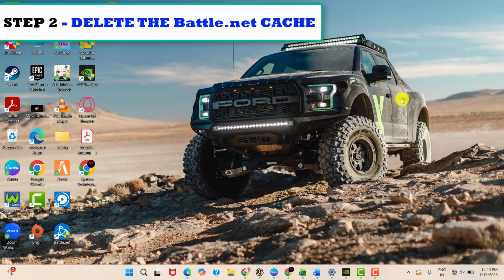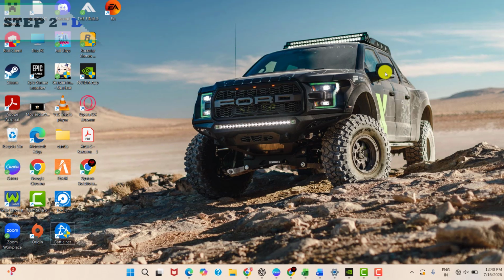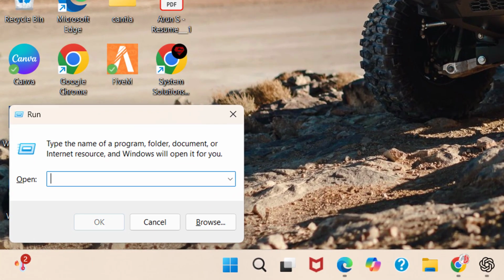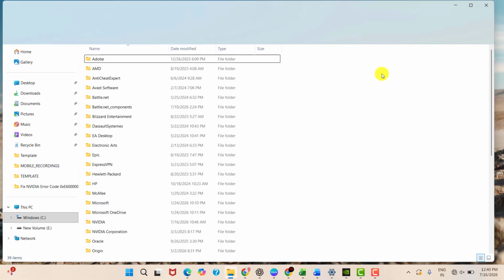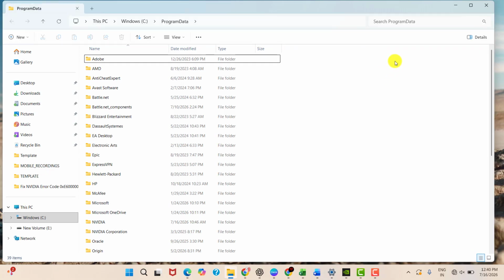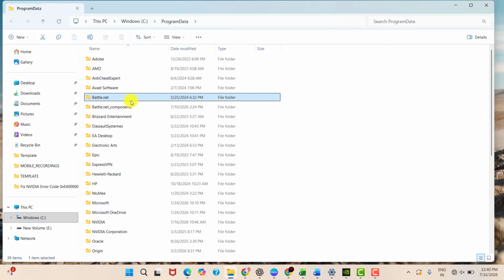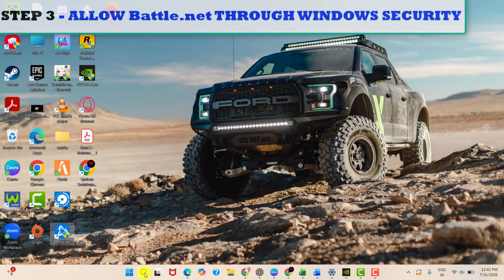So the second step is to delete the Battle.net cache. For that you need to press Windows R and then type %programdata% and then hit enter. Over there you need to choose the folders Battle.net and Blizzard Entertainment, and delete them.